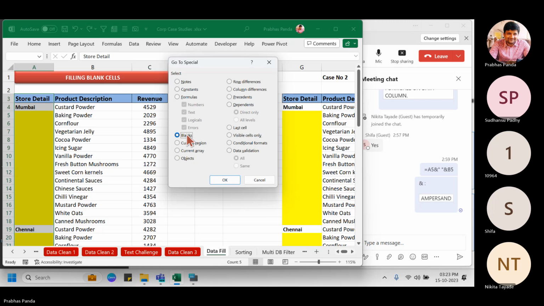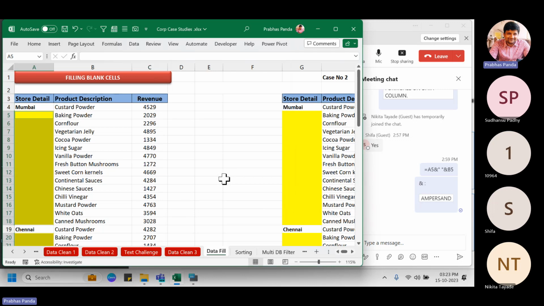And when you go for this blanks option and click OK, then what will be happening? Just watch your screen, don't do anything. Out of the entire column, only the blank cells are alone in selection. Now leave your mouse, leave your touchpad, and immediately type equal to.